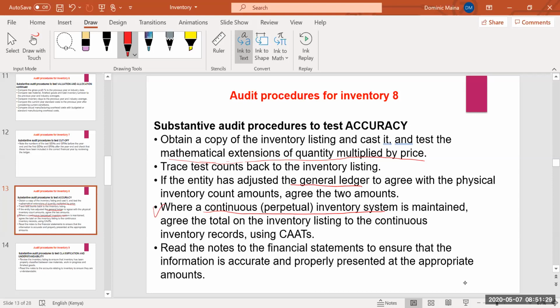The information presented with regard to the financial statement ought to be correct. It needs to be accurate. That's on accuracy. Some of the procedures that as an auditor you can use to assess whether the information regarding the inventory balances, all the way from sales as well as purchases, is accurate. Hope it's all clear to all of you with regard to accuracy.